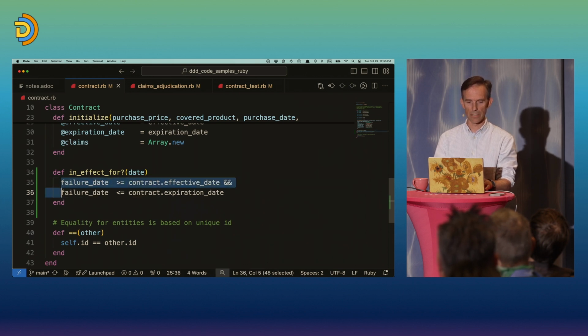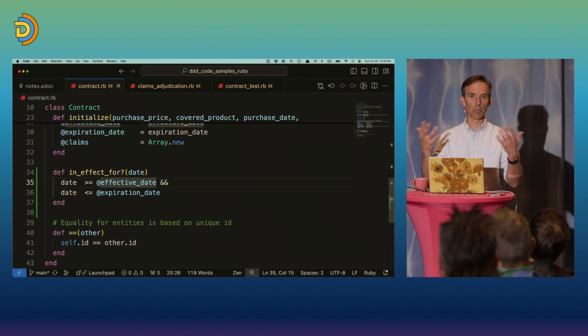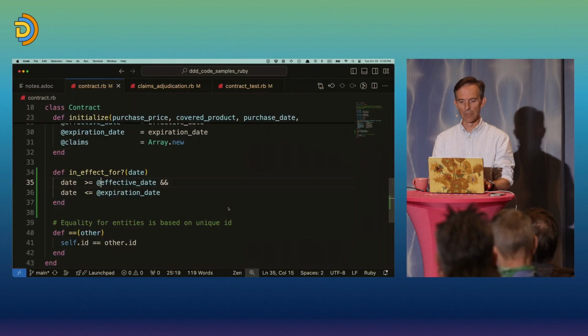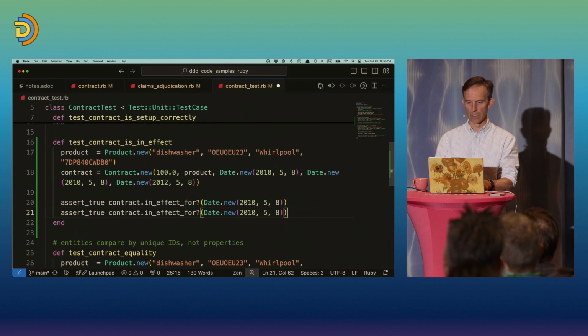This is why we write tests and why we get help. Okay, so failure date needs to be date. And if you're familiar with Ruby, we need to be using the effective date and the expiration date that are properties of the contract rather than pulling them in. So thank you. All right, we're green. So that covers that case, but that's not the only case, right?